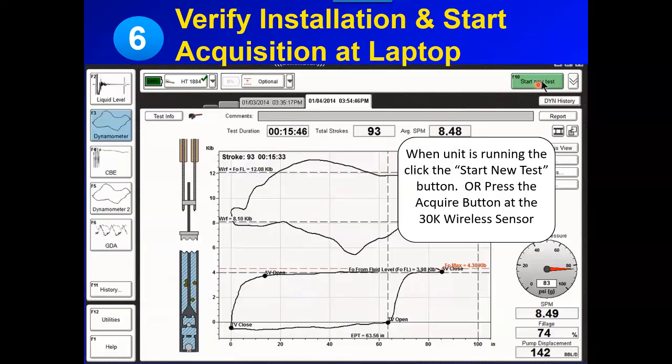We can go ahead and go up to the top of TAM at this point and click Start a New Test. You don't have the ability to start the acquisition from the sensor itself. You will be starting this from the computer. So we'll click Start a New Test. We'll turn on the pumping unit, acquire our data, exactly like we do with the wireless polish rod transducer, generating a surface card as well as a downhole card.